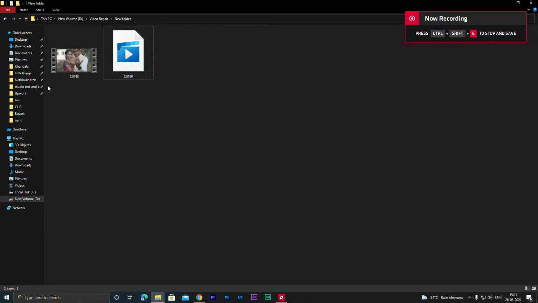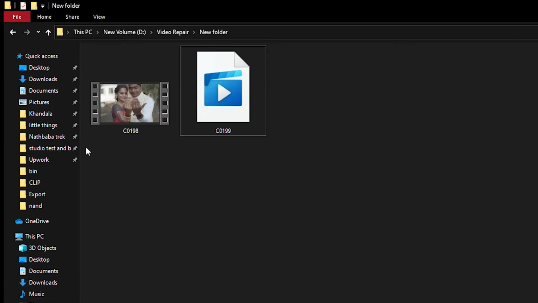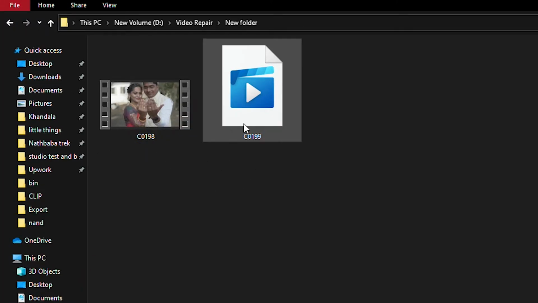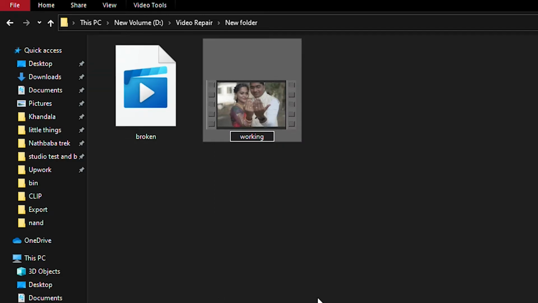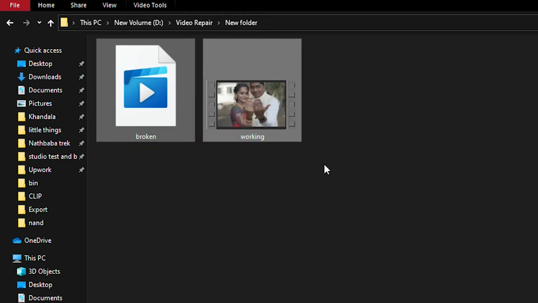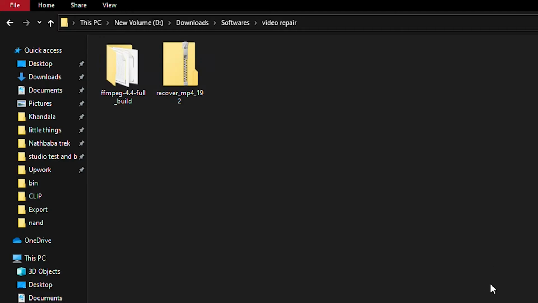Now here we have two videos guys. Remember guys, you will require one working file along with the broken file. Means the working file should be recorded on the same camera as the broken file. Here we have one broken video and one working video. Let's rename these files as broken and working. Now copy these two files into the same bin folder in which we have copied the other files earlier.